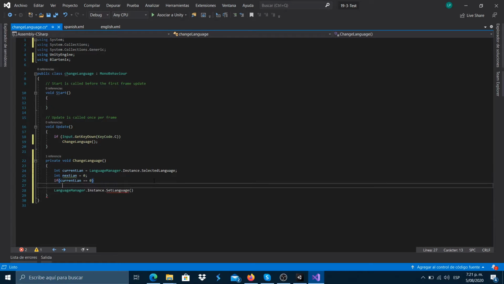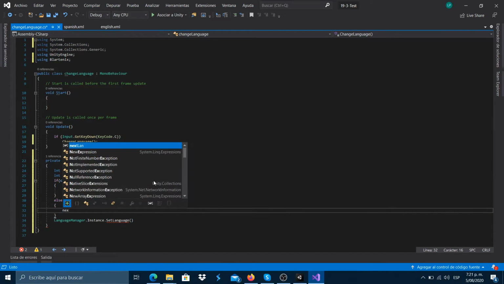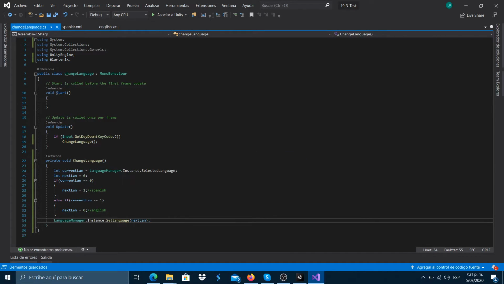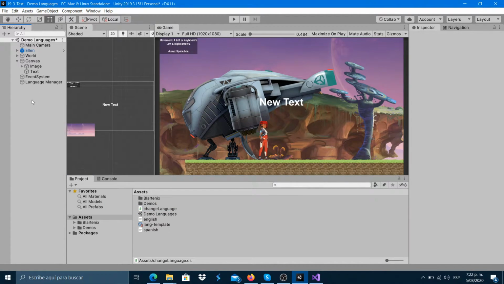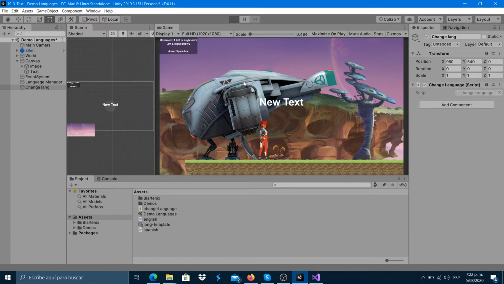For setting the new one we will check if the current language is English. It means index 0 from the Language Manager list, so the next language will be Spanish, index 1, and if current is index 1, we'll set 0 for English. It's important to know that you cannot reference the Language Manager in the awake method because its instance couldn't be ready. Then add this component to a game object in the scene and test. When pressing the C key, the language will change.